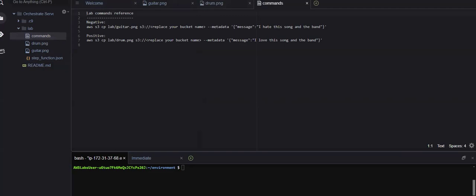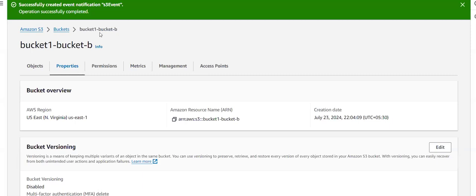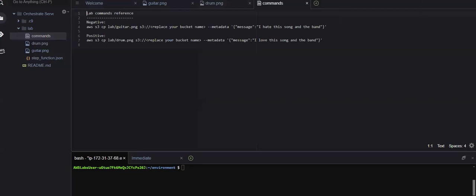Now I'm executing those two commands. Here we need to replace this with our S3 bucket name. So what is our S3 bucket name? This is it. Yeah, I just copied this, and now I'm replacing it here with my original S3 bucket name, here as well.